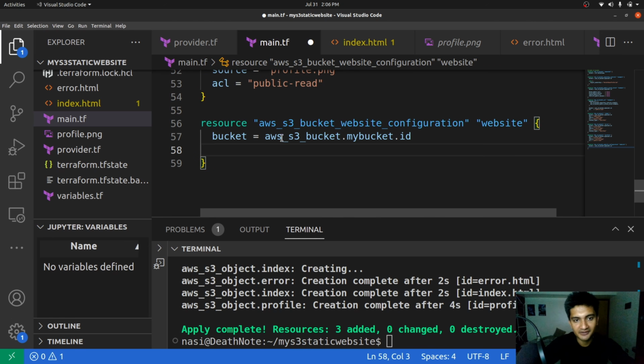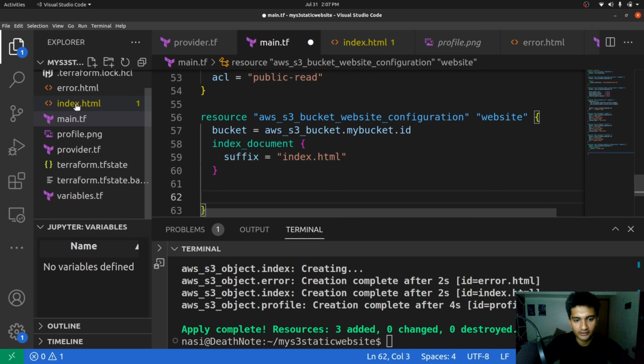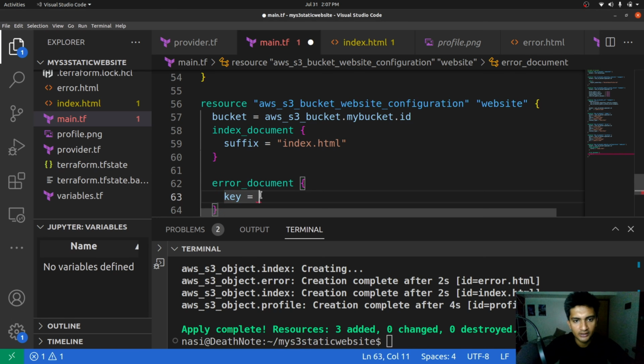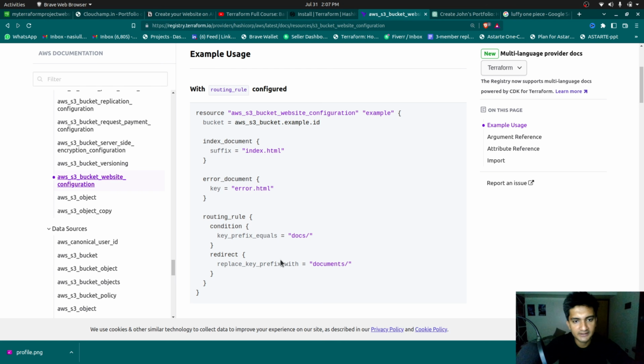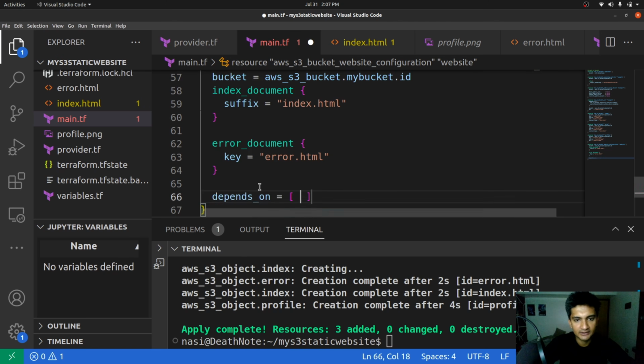Let's define the website configuration now. So we have the bucket ready. In this, I'm going to say index document, and the index document has suffix equals to the name of the index, which is index.html here. So index.html. Similarly, I also need to define the error document. So I'm going to say error document. Error document has key equals to error.html. All right. Once I do this, I don't need to have routing policies or anything because my website doesn't have any routes. So I need to say this depends on, this should be created after this thing has been created.